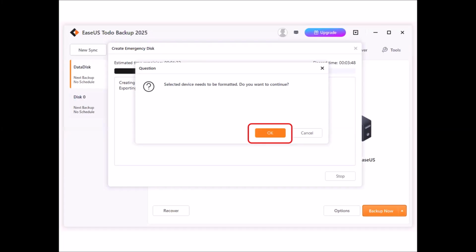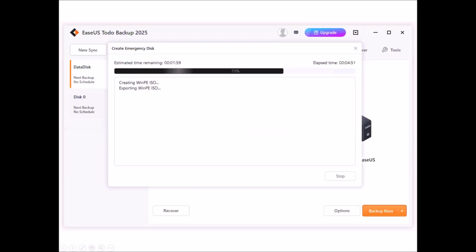And when you do that, all of the data on that drive is going to get wiped out. So be aware that you should be using a blank USB flash drive for this process. Otherwise, you run the risk of losing anything that is on that drive. However, I want to create my USB flash drive and my rescue disk, so I have to format it. So I'm going to say OK, and off we go again.